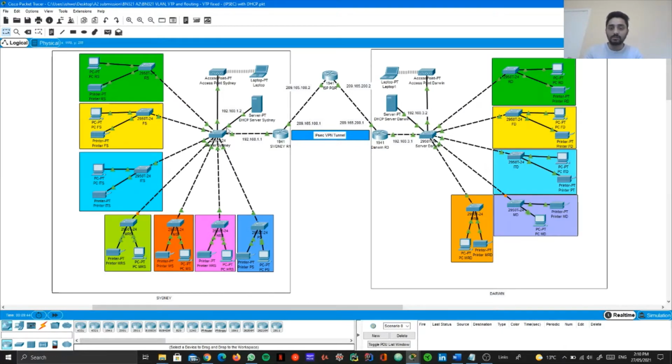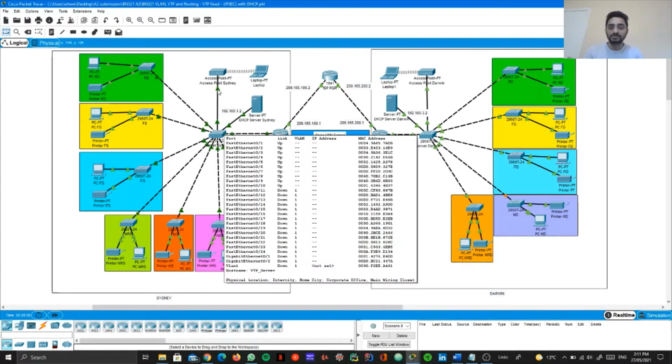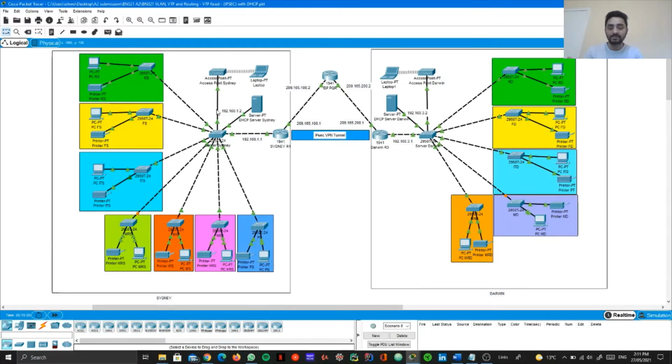Sydney R1 connects to the server switch of Sydney, which is server Sydney, and this server switch connects all the client switches, which connect the end devices that get their IP addresses through the DHCP server connected to the server Sydney switch. The server Sydney switch is also connected to an access point for a wireless connection, which can be accessed by all the employees working in that company from anywhere wirelessly within the premises of the offices.